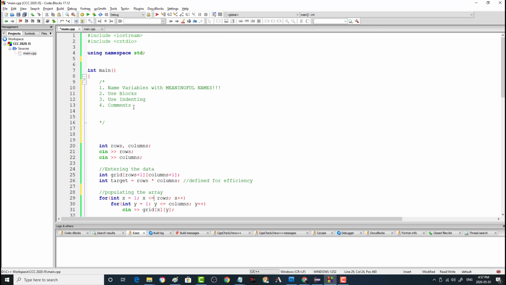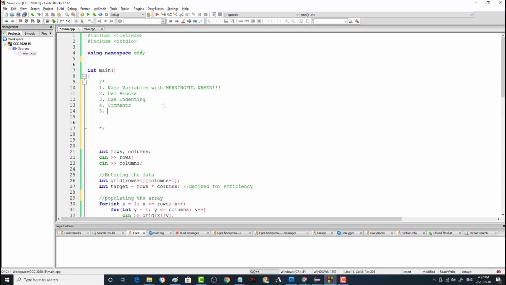Okay, the last thing that I'm going to say is meaningful project names. All right, so if you look over here in this project, this is called CCC 2020 Junior 5, J5. What that means is Canadian Computing Competition 2020 Junior 5. And so it's something that's very reasonable for me to be able to look at and know what it means. You'd be surprised how many people name their projects like A1, or something like that.